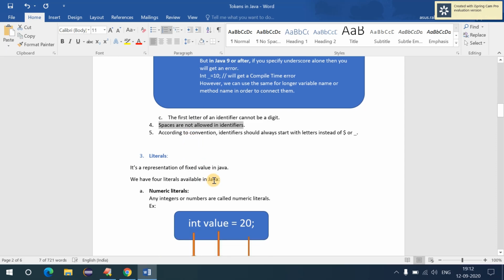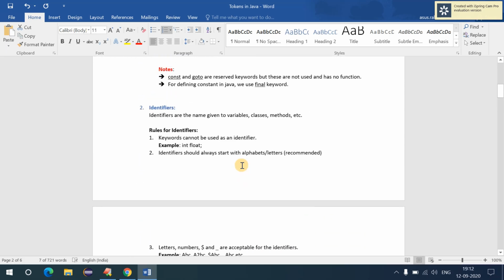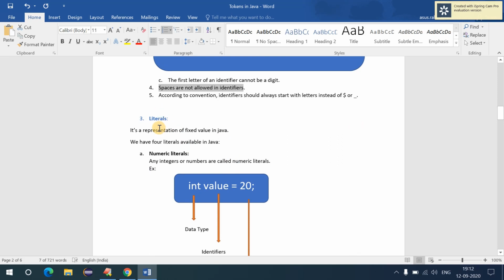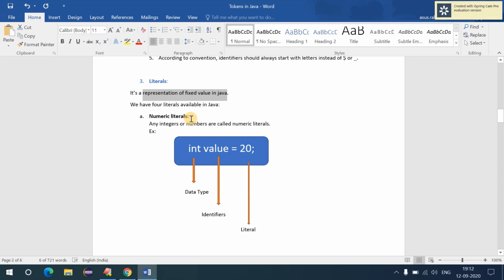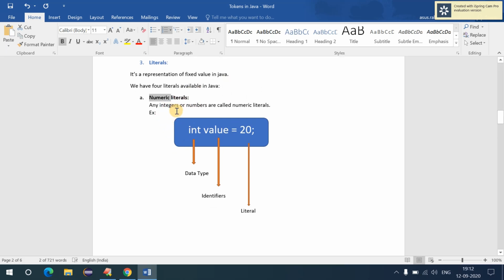Right, so this is all about identifiers. So let's talk about literals. Literals are a representation of fixed values in Java. So we have four literals available in Java. First one is numeric literals. It has byte, int, long. So all this you can easily specify. Any integer or numbers are called numeric literals.